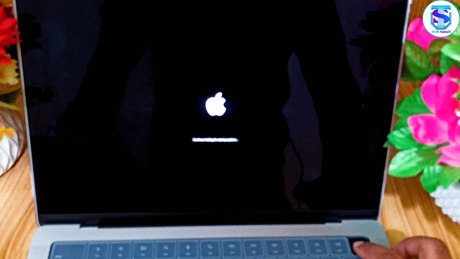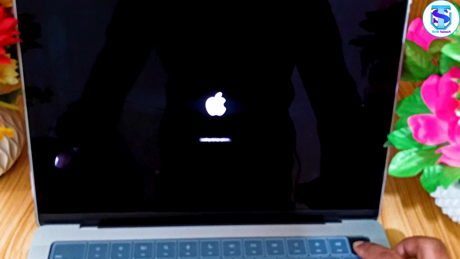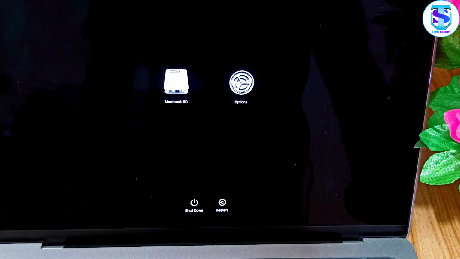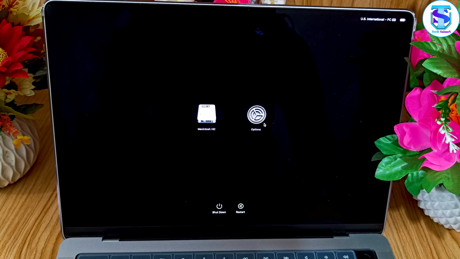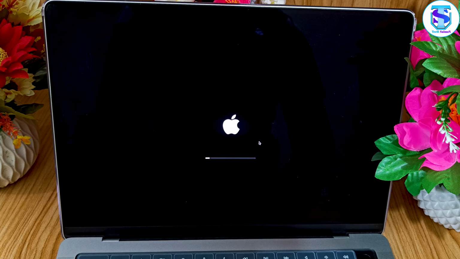So let's get started. At first you have to shut down your MacBook. Then you have to press the power button and hold it for a few seconds. So let's do it. Okay, until you see this option, then choose this option and click on the continue button. Then wait for a few seconds.